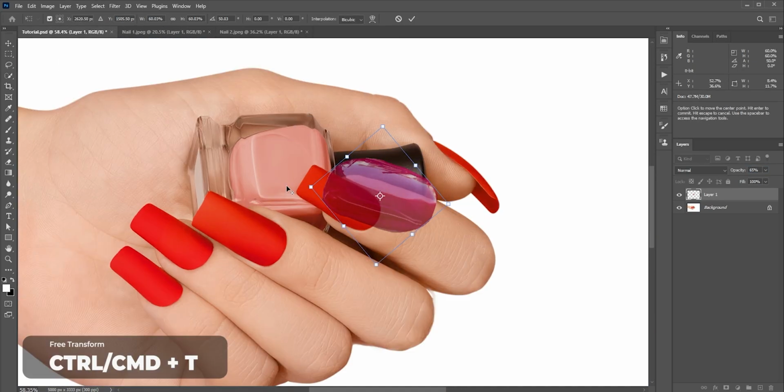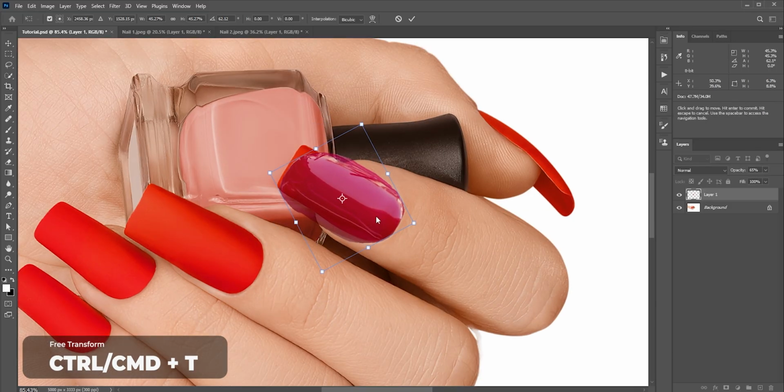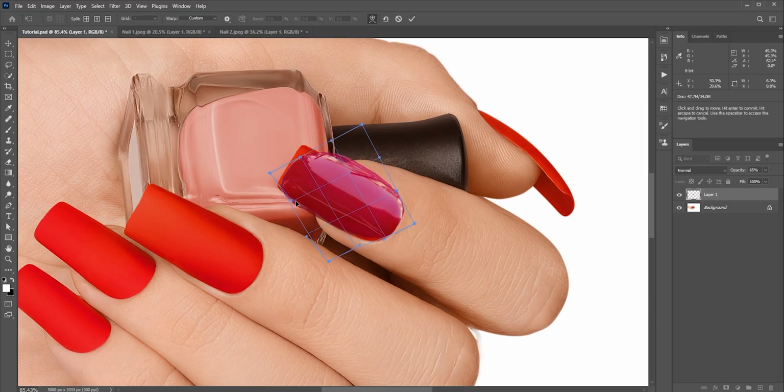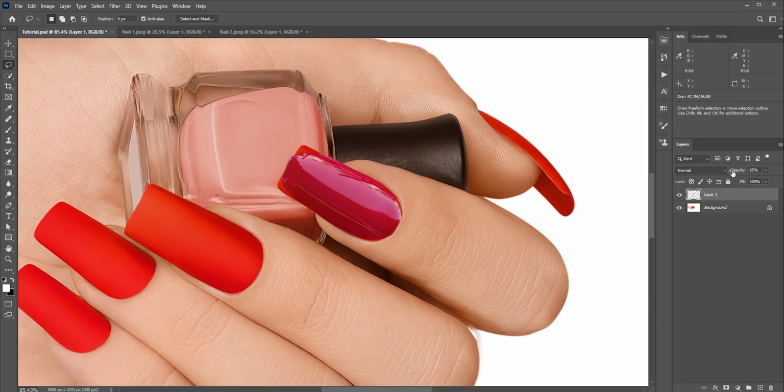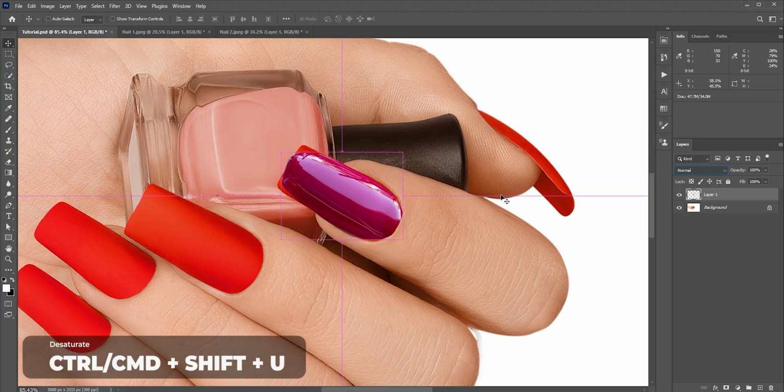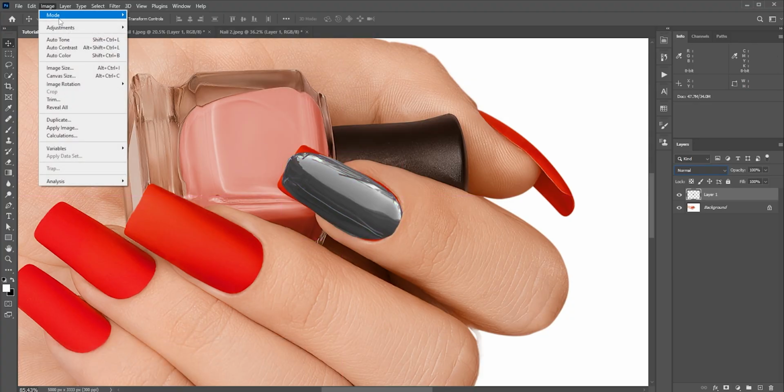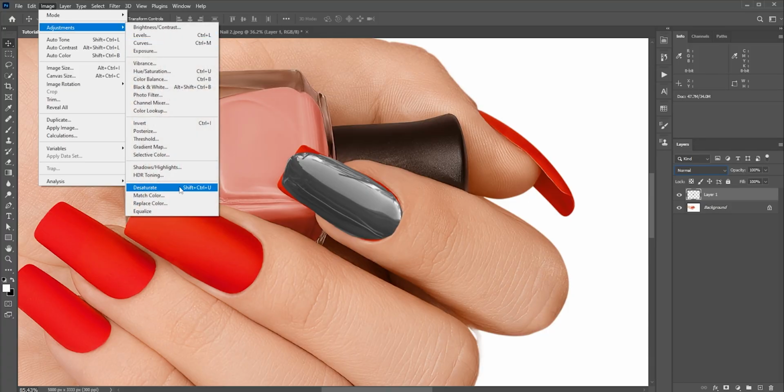Press Ctrl or Command and T to reposition it. You can use the warp to adjust it properly. Unlike the last example, there are some colors, so we need to take away the colors. I don't want the new color to affect the original color. Press Ctrl or Command, Shift and U to desaturate it. You can find desaturate in Image, Adjustments, Desaturate.